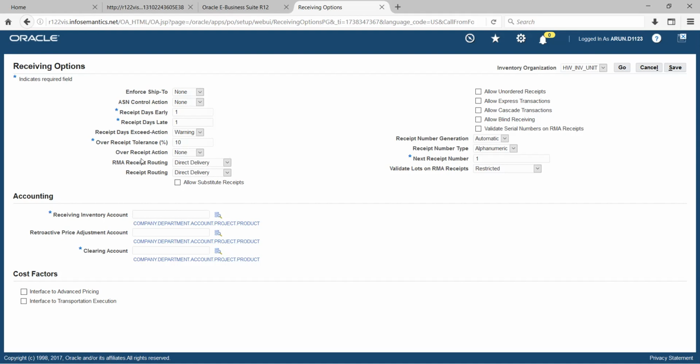Okay. And then we have RMA, that is the returns. Then receipt routing. How do we want to handle this? We have different options. Whether we want to have a direct delivery. Direct delivery is nothing but I just receive into my inventory directly, so there is no delivery step involved. Directly I will get into my inventory as the sub-inventory. The other option that we have is standard receipt. Standard receipt will have the delivery challan also. So this is kind of a two-way.